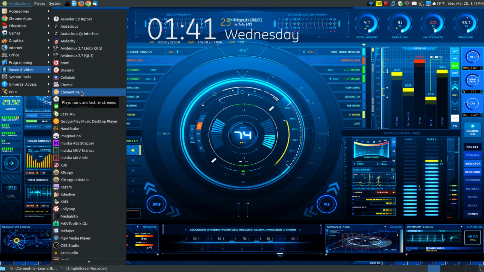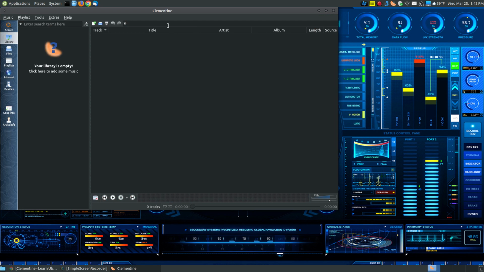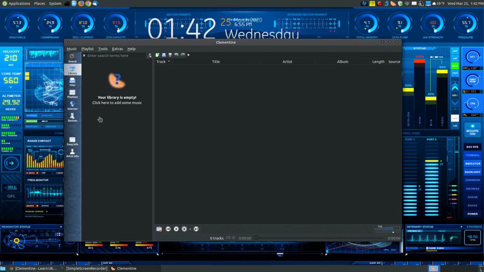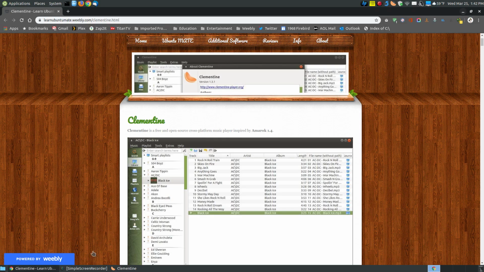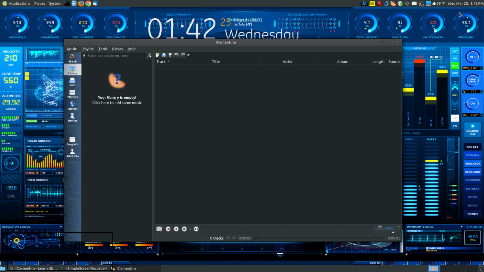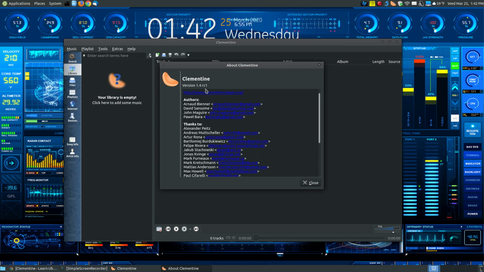Now you go into the sound and video, click on Clementine, and the first time it loads, it will look like your library is empty and you see a little orange up here, which is a Clementine. Now if you're using the older stable version of 1.31, that may be so large you can't see it. If it is, once you get your music loaded, you can drag this little track back and forth and it will regulate itself towards the normal size. Or you can install version 1.4 RC1 and it will add the correct size icon to your system panel.